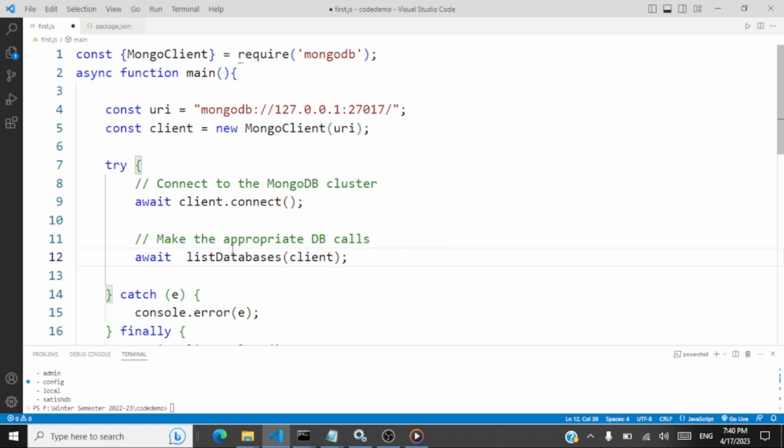Next thing is how to insert a record. For inserting a record too, we'll be using an async method like what we did for listDatabases. Let's take a look at this specific method for inserting a record.